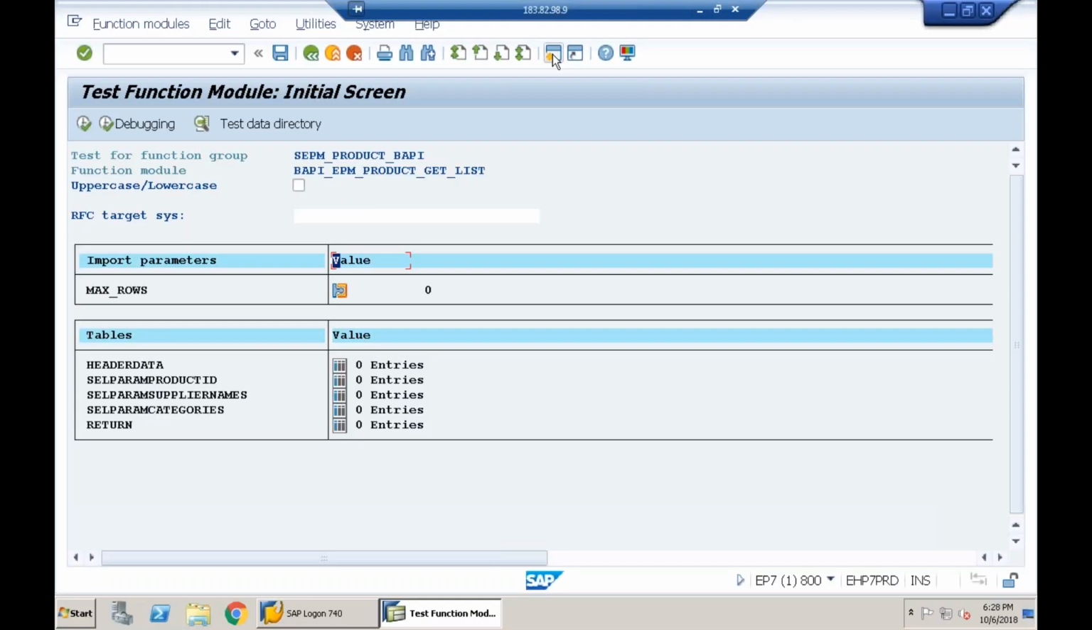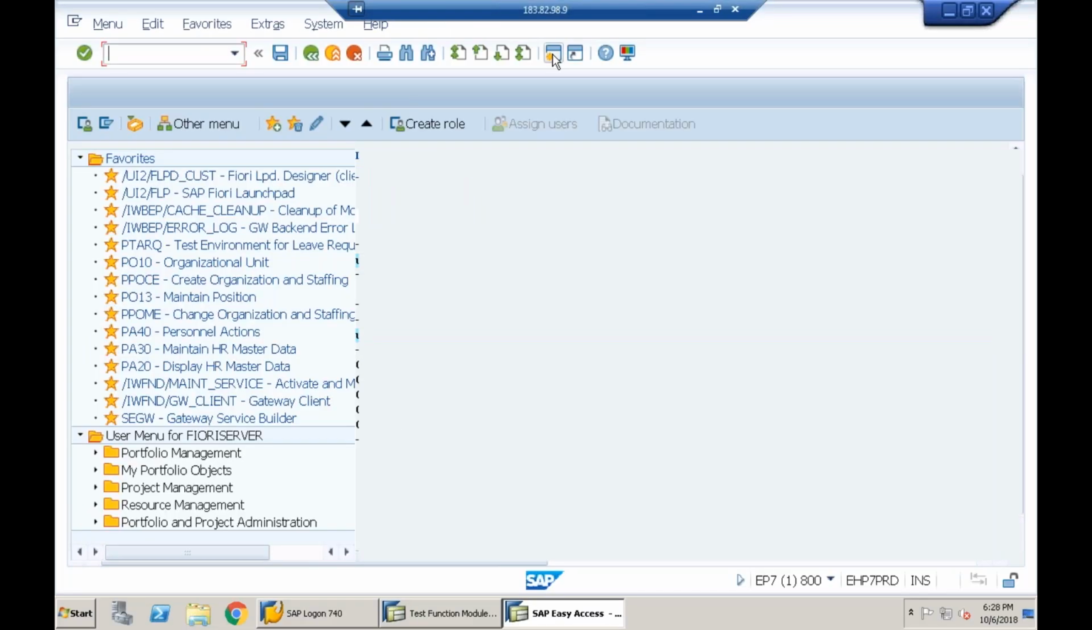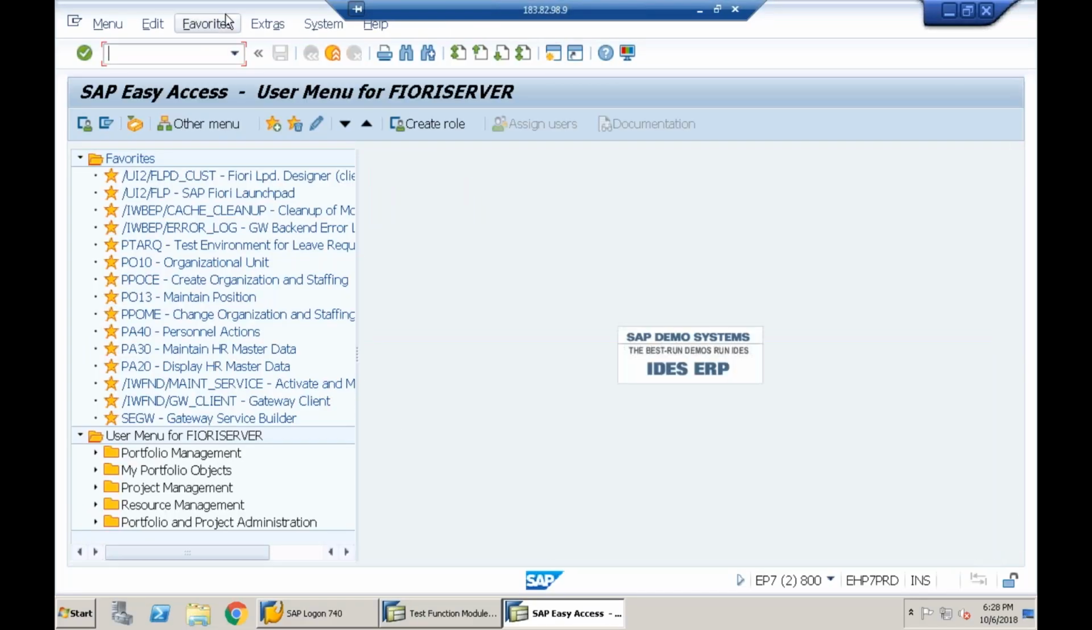In the SAP system, where do we develop these OData services, by using what? NetWeaver Gateway Service Builder, just like we have Class Builder SE24 and Function Builder SE37. We use the NetWeaver Gateway Service Builder. So what is the T-code for that? SEGW. So I'm in my SAP system here.